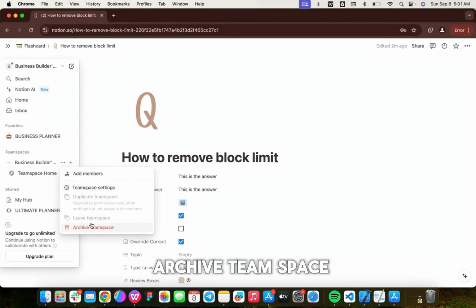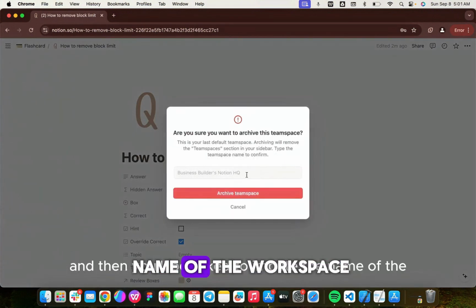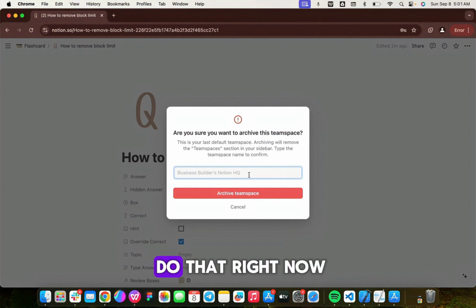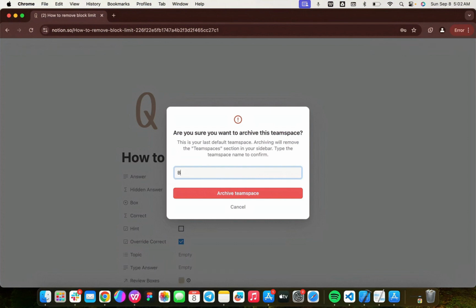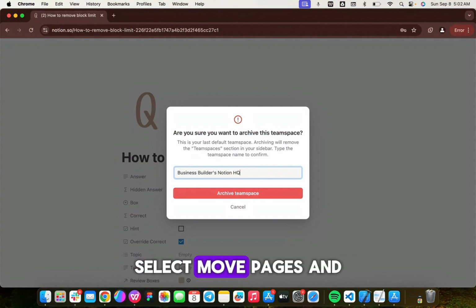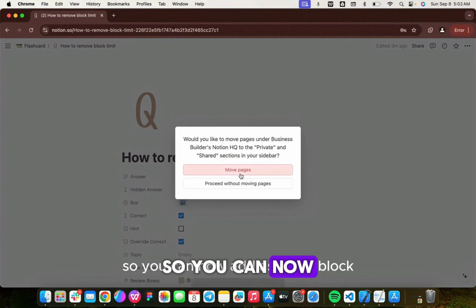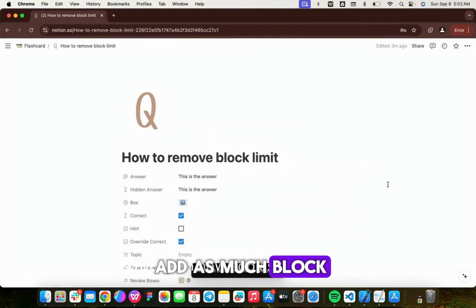So you click on archive teamspace and then you'll be asked to input the name of the workspace. So I'm going to do that right now. And then archive teamspace, select move pages, and that is it. So you can now add as many blocks as you want to the workspace.